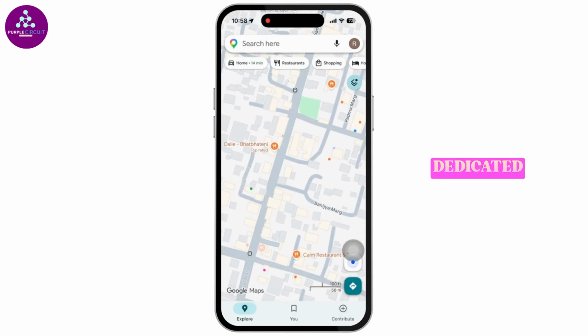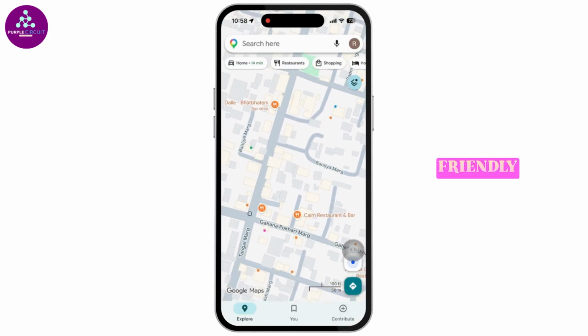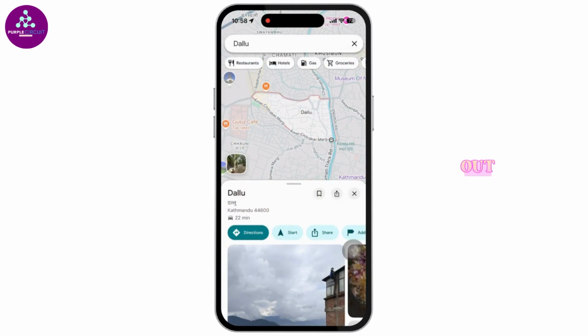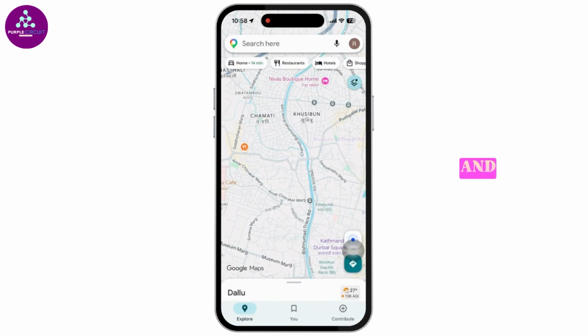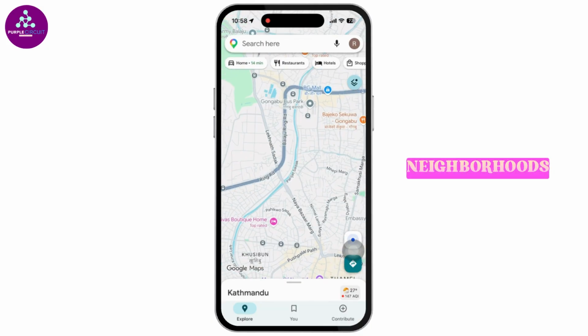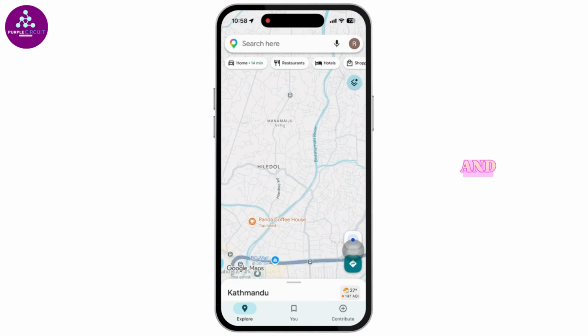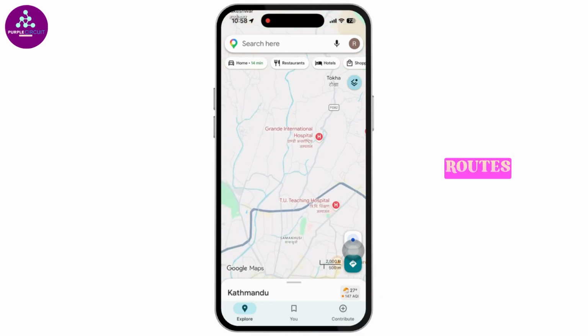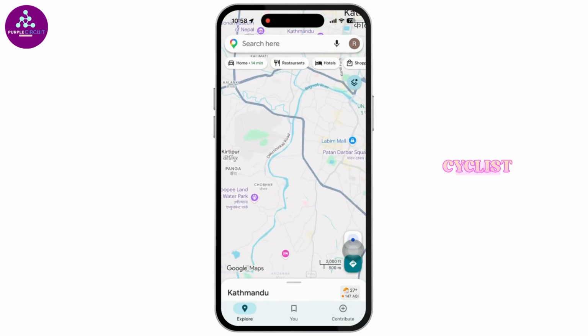These lines indicate dedicated bike paths, bike lanes, bike-friendly streets, and cycling trails available in your area. You can zoom in and out to explore nearby cycle routes and see how they connect to parks, neighborhoods, schools, business districts, and other destinations. This makes it easier to plan a ride and choose routes that are safer and more convenient for cyclists.